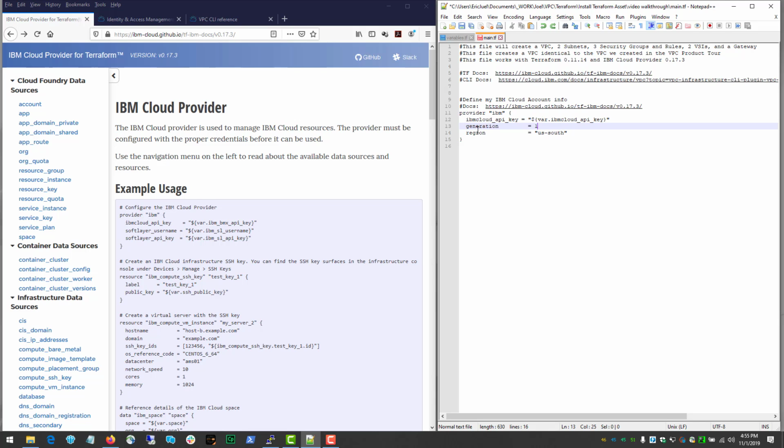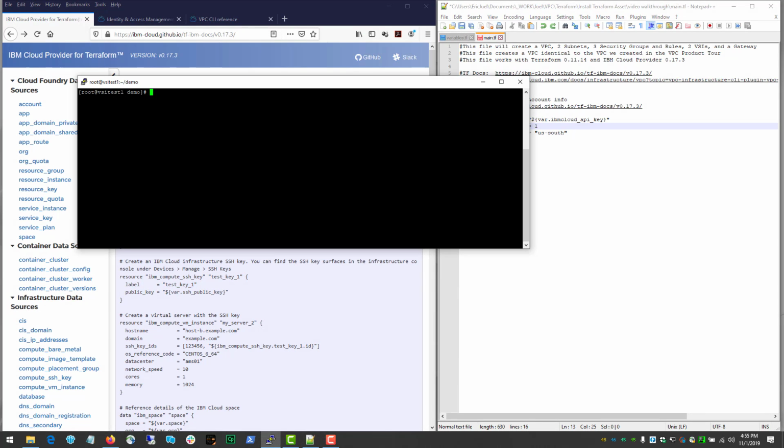Now in this case, you're probably wondering, how did I get to US-South? Well, if we go down to our Linux environment where we have Terraform installed, we can use the command ibmcloud regions, and it will tell me all the regions that are here. So I can use one called US-South.